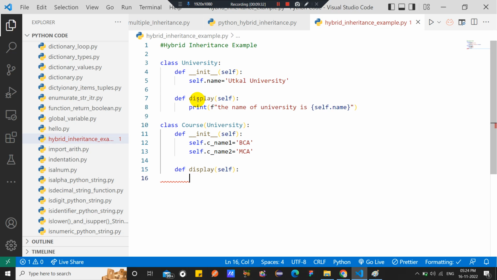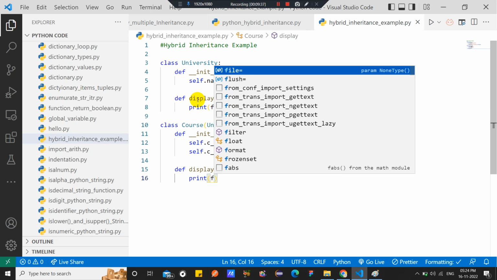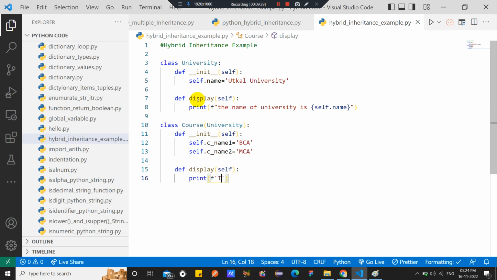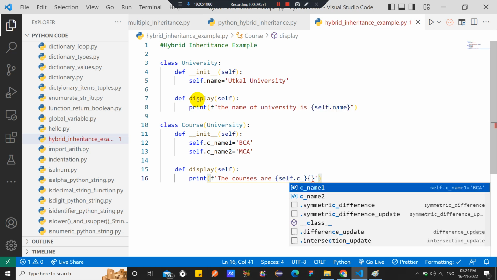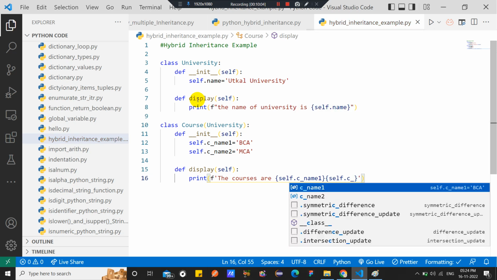Fine, here you have to print f, the course names are, so first of all self dot c_name1, self dot c_name2.